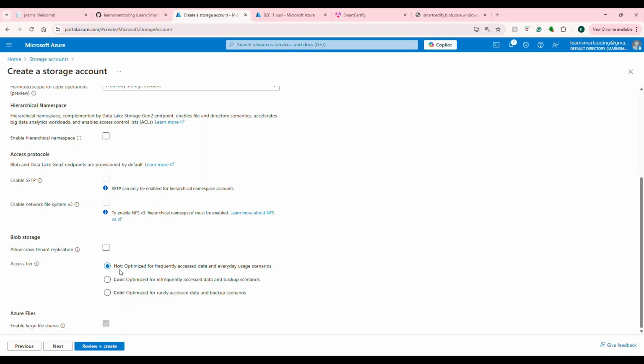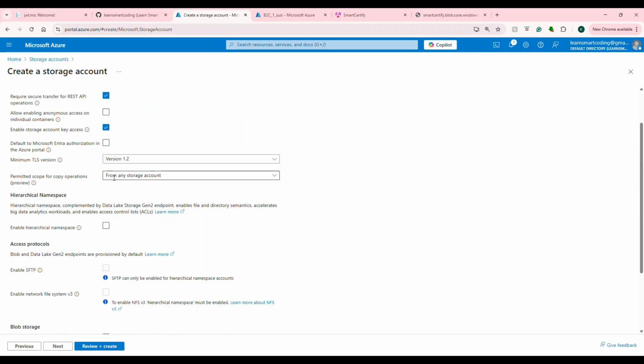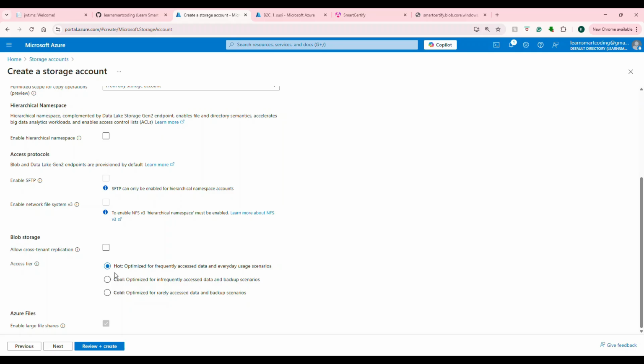Access tier by default is hot tier. That's the fastest way of retrieving. Cost wise, it's going to be increasing, but again, hot tier, cold, archive, all of those things I've explained in a different video, so you can take a look at that video, but we will go with the default one. So the important things alone I'll just highlight. So we saw these two, and I'm gonna keep this as a default.